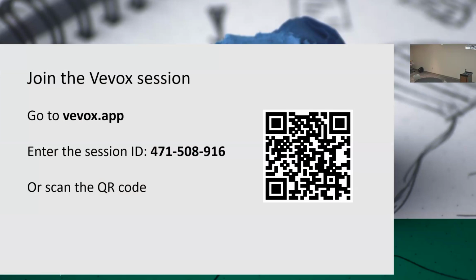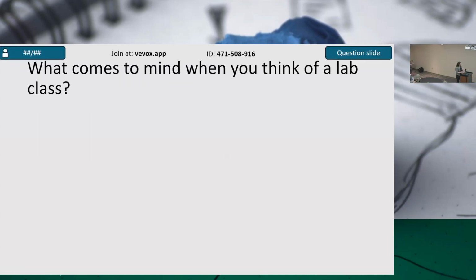I don't think this is going to work, but go ahead and see if that's going to work, and it's going to start the session. I might have to click back and forth between PowerPoint and VBox because it wasn't behaving earlier.